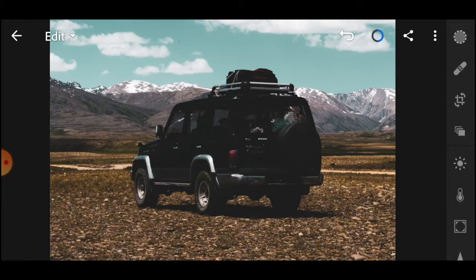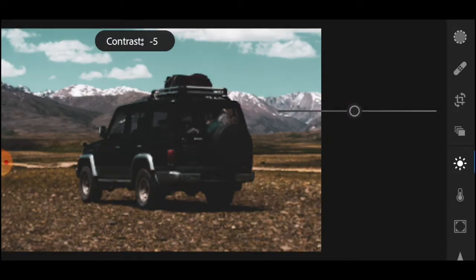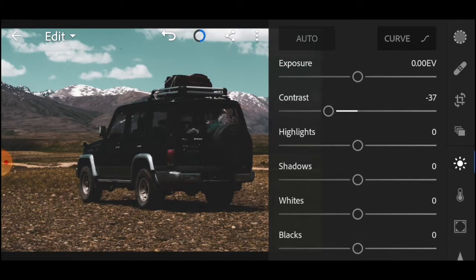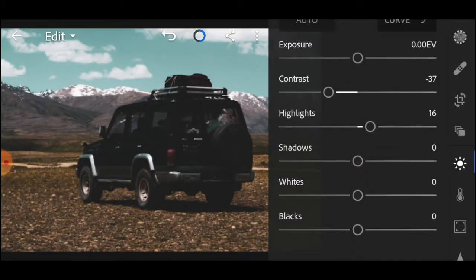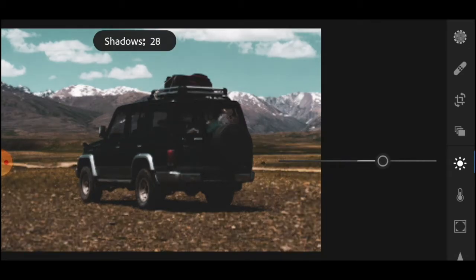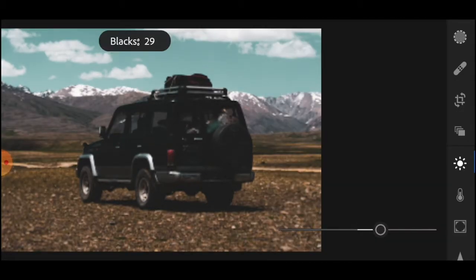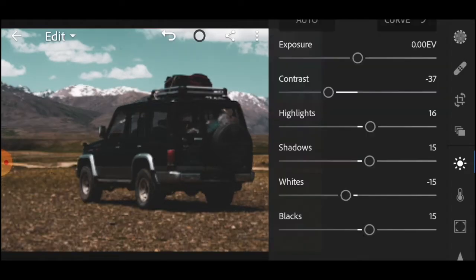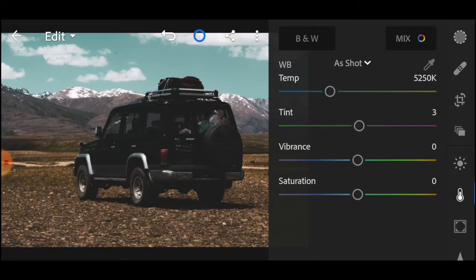Now we will go to the light section. Adjusting some contrast, the highlights, the whites and shadows, everything. You can see the change. You can hide the thing with shadows. Now blacks are also set. So we will just go to the color part, color grading part.